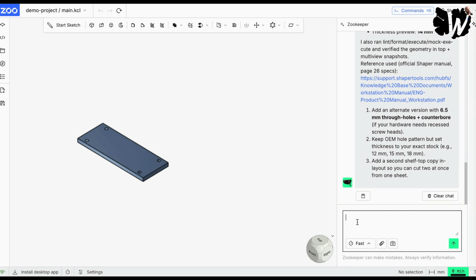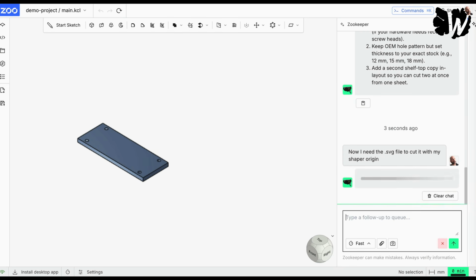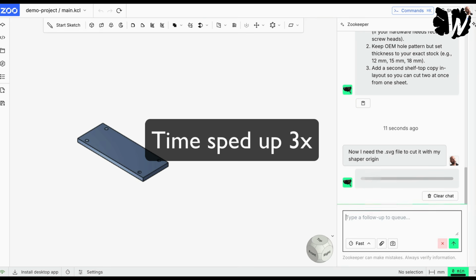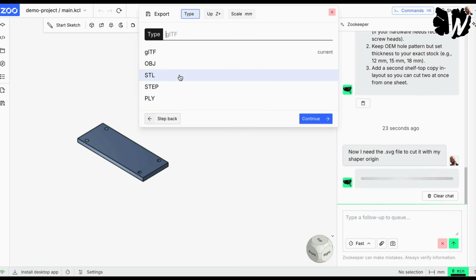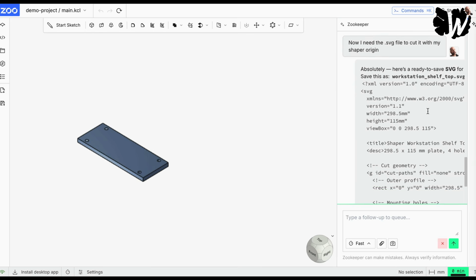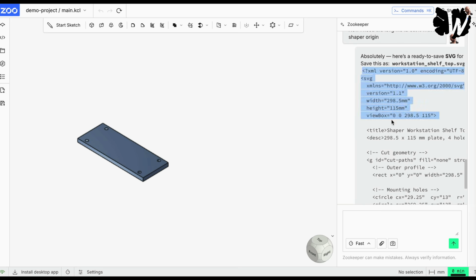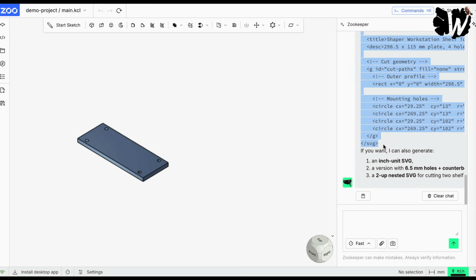So let me say I need the SVG file to cut it with my Shaper Origin. Oh, here we go. This is going to take again ages. Yeah, here we still don't have SVG. Oh my god, this is boring. Oh, here. Okay, so again, I have the code. So I'll do the same as before.